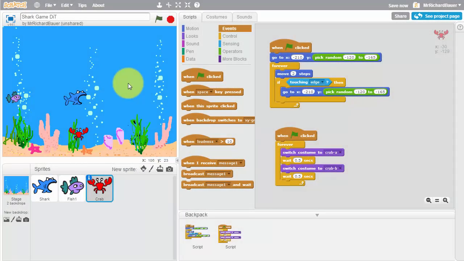Hello and welcome to another video tutorial in our series Coding with Scratch. In this tutorial we'll show you how to create more fish.